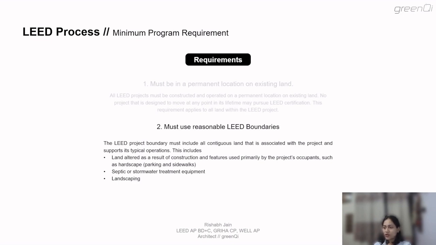So this includes your land altered as a result of construction and features used primarily by the project occupants such as hardscapes, landscapes, parking areas, sidewalks, those kinds of things which may be outside of a plot boundary, but they need to be included in the LEED boundary. So this is where there might be a difference in those two. Any septic tank or stormwater treatment equipment which is not within the site, or maybe if it's far or a common entity, then that's also to be included in the LEED boundary. Landscaping: this applies to any landscaping that is used by the occupants.